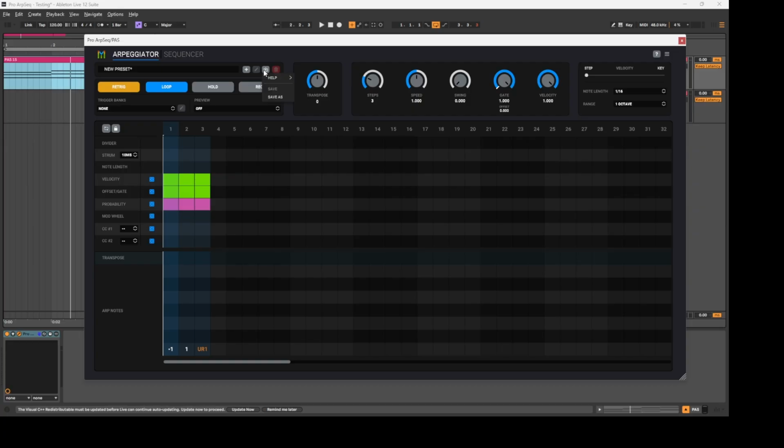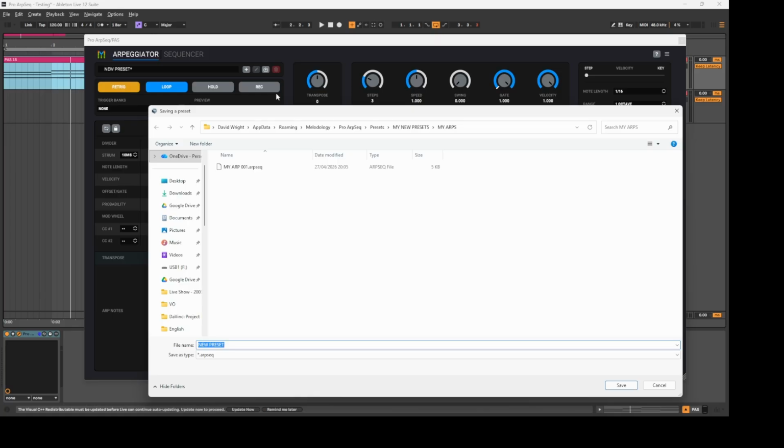To save a preset, left-click the Save Preset icon. This opens the Save menu. Help explains how preset storage works. Save updates the existing preset. And Save As allows you to create a completely new preset file using your operating system's native file browser.